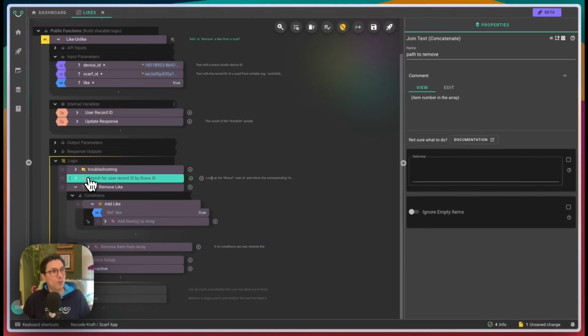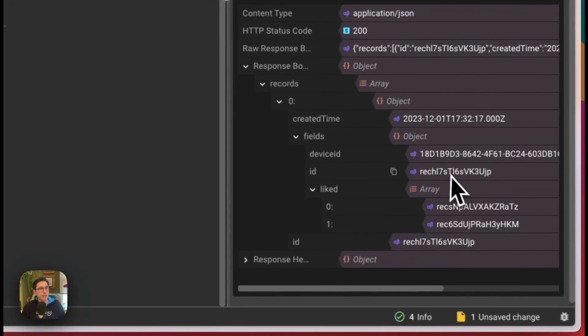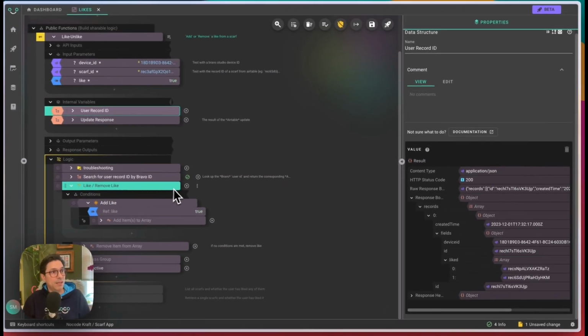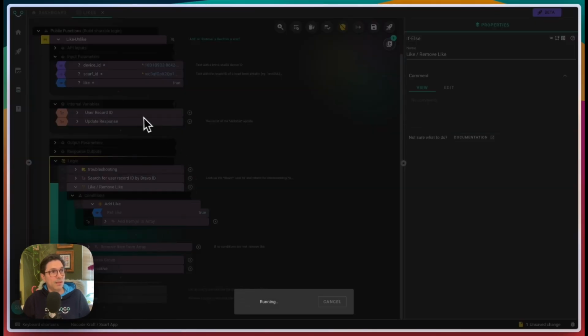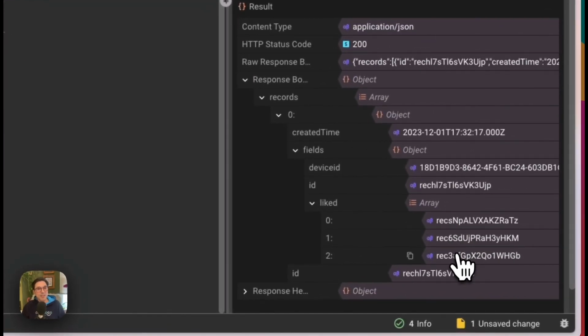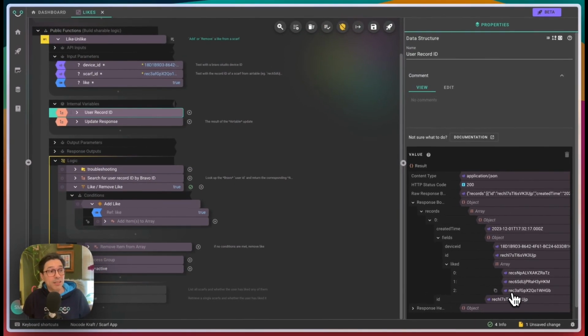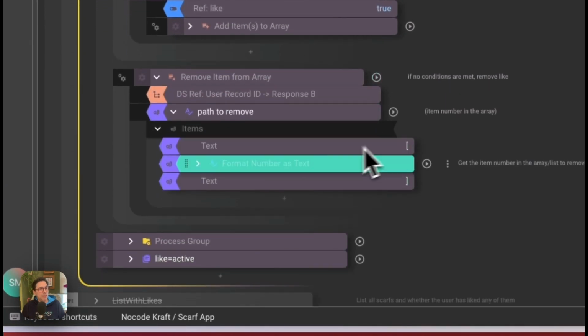So for now, what we can do is run this, let's have a look at our user record here. As you can see, there are 2 items in the array. If we run this now, go back to the user record when it's run, you'll see it's added 3 items to the array. So it's added a like just as we want. So if we were doing the opposite, if we were doing a false here, we would now be able to remove an item from the array.